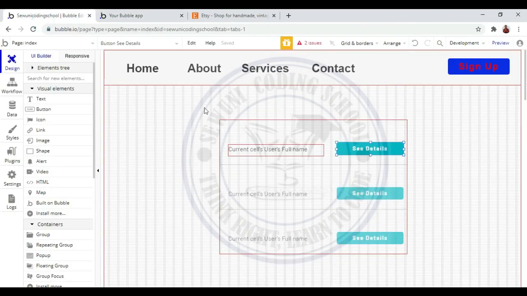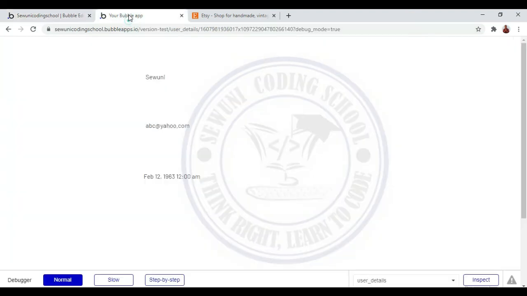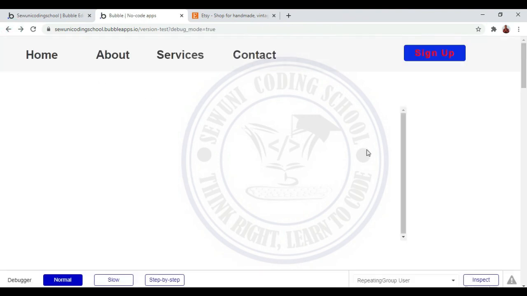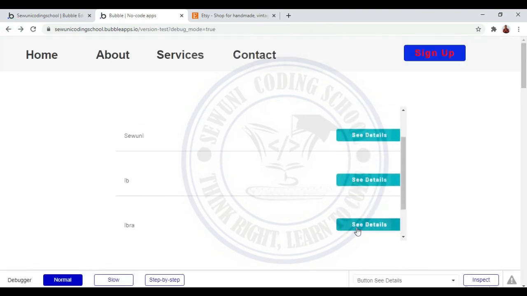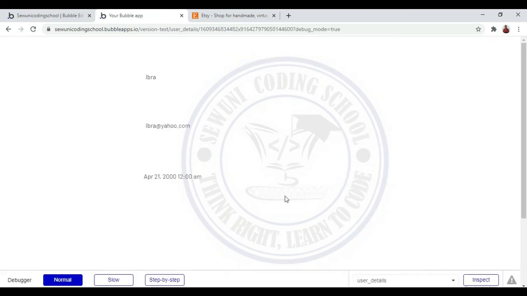Let me click on a different user. Let me click on Ibra to see the details of Ibra. This is Ibra's full name, Ibra's email, and Ibra's date of birth. Okay, alright.